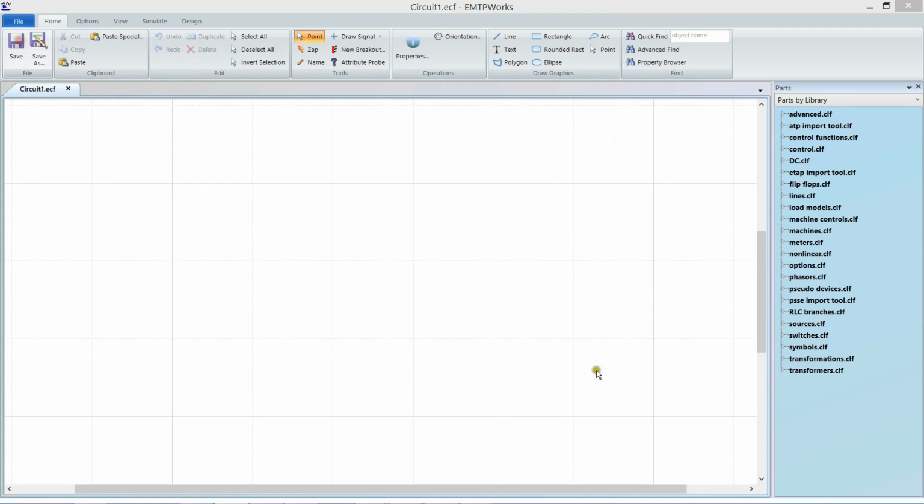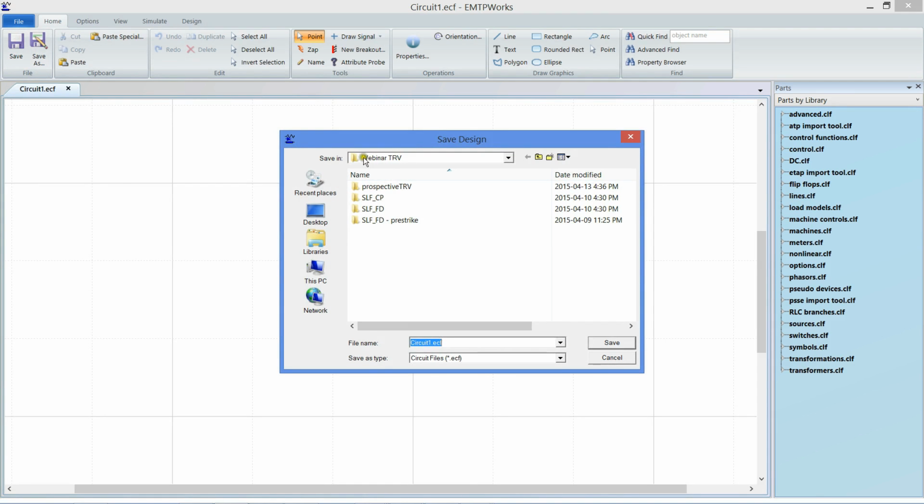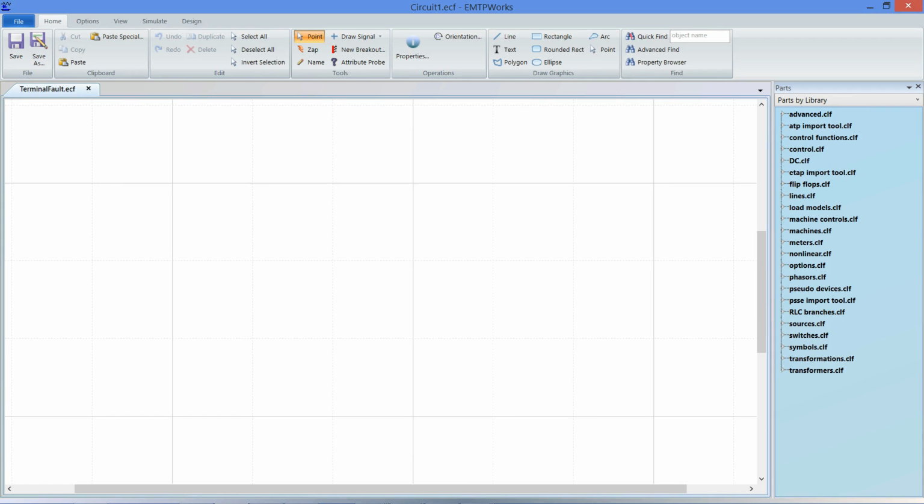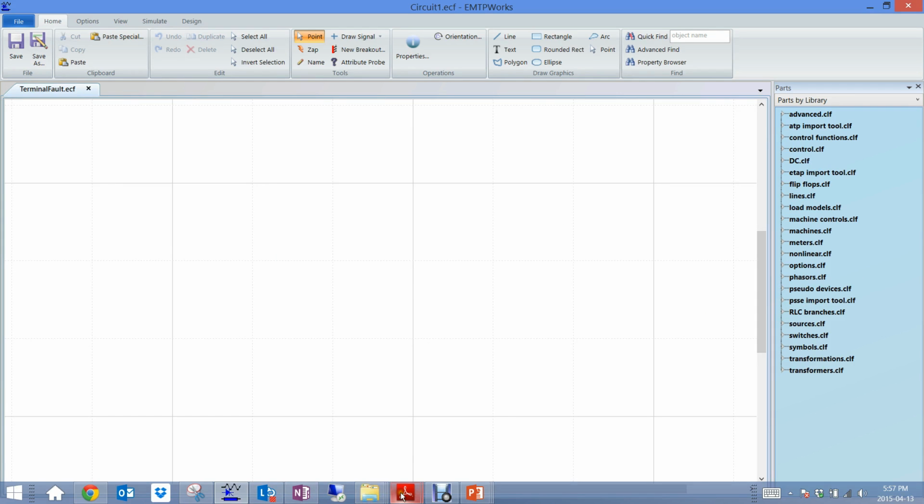First thing, I have to save it in a location, in this folder, webinar TRV. You cannot run a simulation if the design is not saved yet. So here it will be the terminal fault. Okay, so if we have a look at what we're going to build, right here.